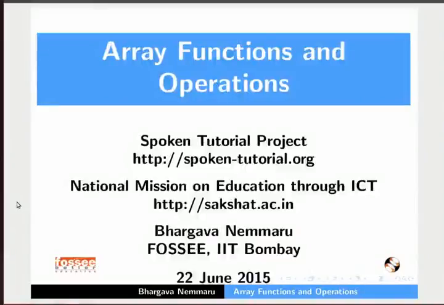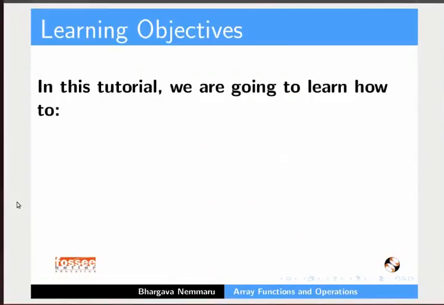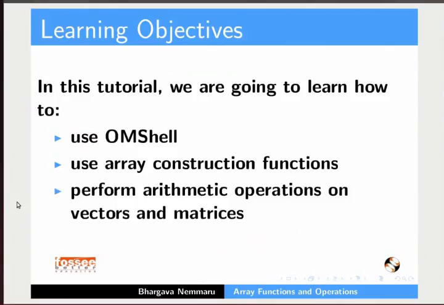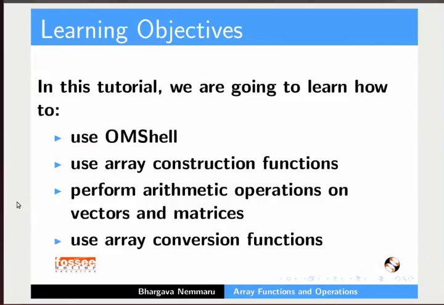Welcome to the spoken tutorial on array functions and operations. In this tutorial, we are going to learn how to use OM shell, how to use array construction functions, how to perform arithmetic operations on vectors and matrices, how to use array conversion functions.